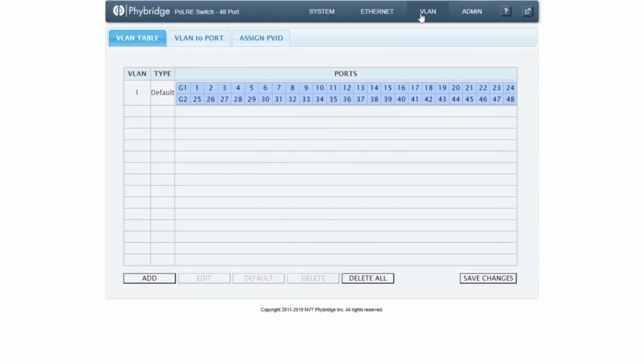The Vlan page acts as the main configuration point for all Vlan settings and holds 3 tabs: Vlan table, Vlan to port, and assign PVID. The Vlan table page allows you to make Vlan configurations and create, delete, or edit an existing Vlan and set one Vlan as the default.